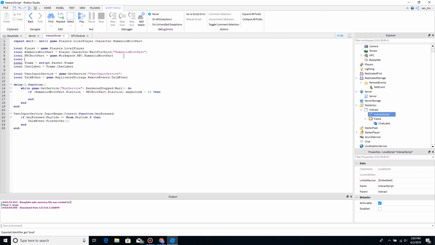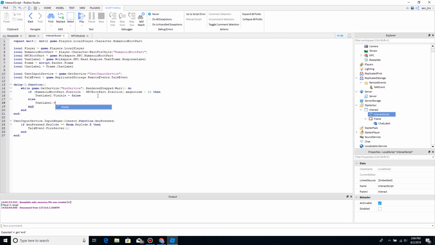let's create another variable after the NPC root part, local text label equals game.workspace.npc.head dot response dot text frame dot response label. Okay, and then we can do text label dot visible equals false, else text label dot visible equals true.